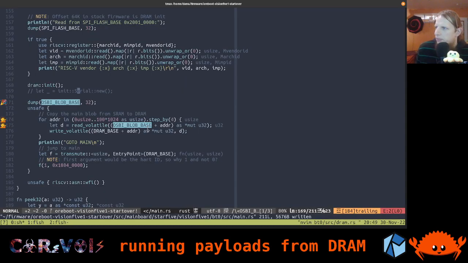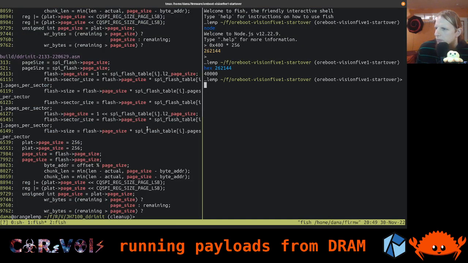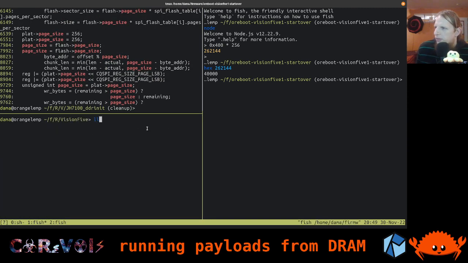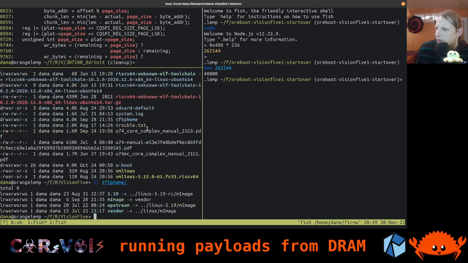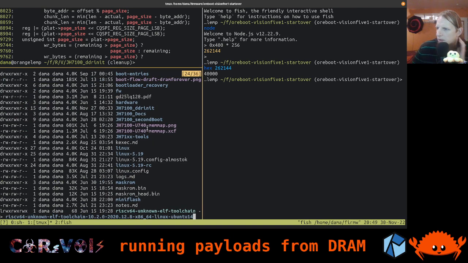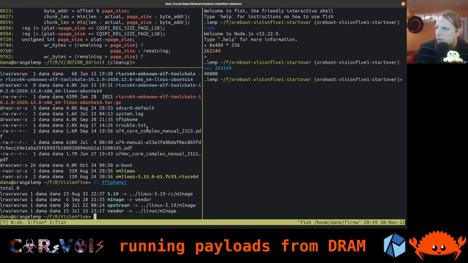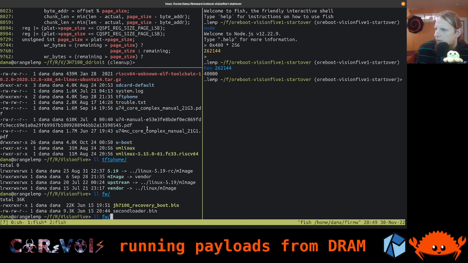Well, let's see. So I have this directory here. It's called VisionFive, right? And I have this TFTP home directory. Is that where? No, this is not where I downloaded the vendor's blobs. I do have the dump of the mask ROM. There is a directory called FW. What's in FW? Well, look at that. Yeah, but this is just the recovery boot and second loader. Do I have something in U-boot?